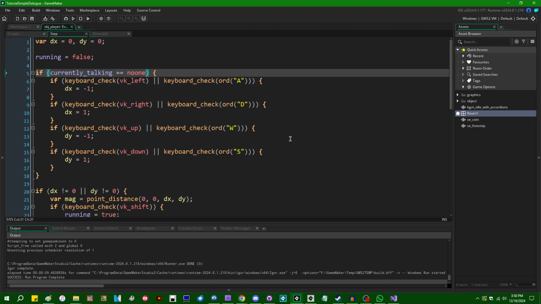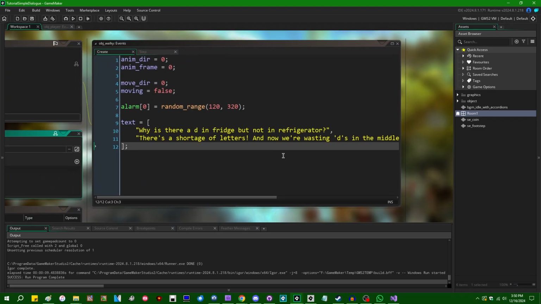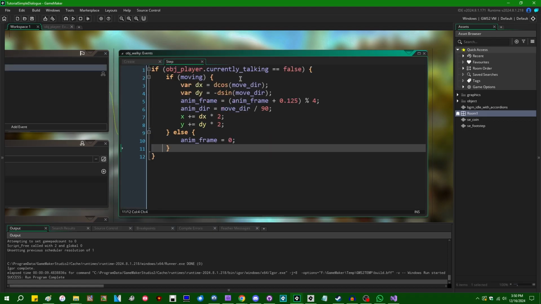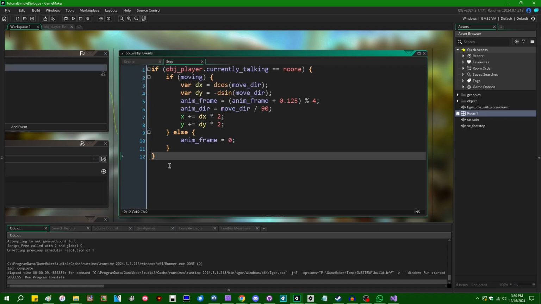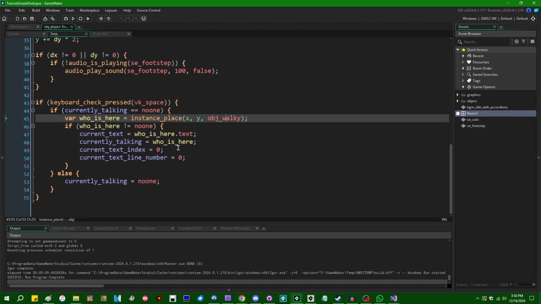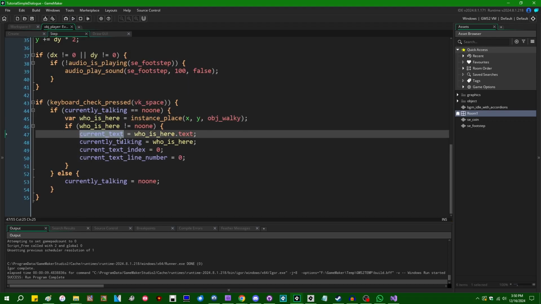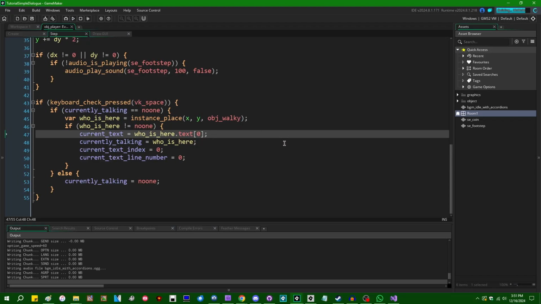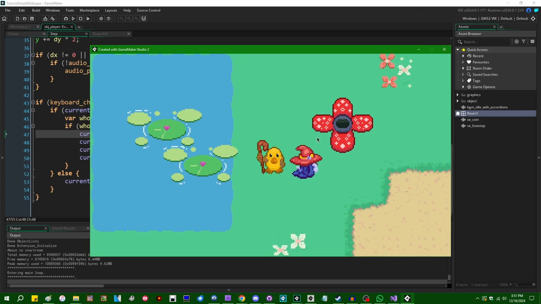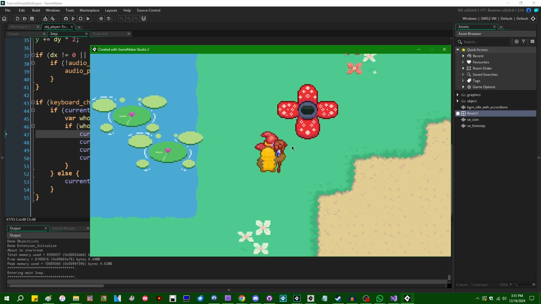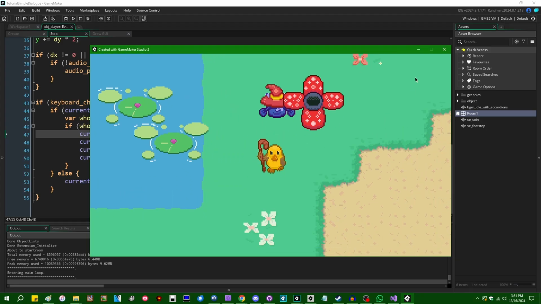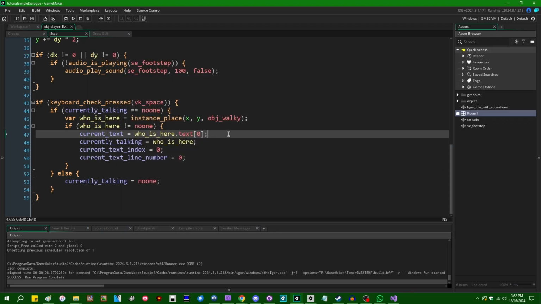And I think the last place in which I'll want to do this is in obj_walkie step event, because they're doing basically the same thing. And let's see, I'll also want to set current text equal to whoishere.text index 0, because that's going to be the first item in the array. So if I run this now, we'll be basically back to where we were about 5 minutes ago. If I were to walk up to you and hit the spacebar, we will not do anything. And if I release the spacebar, if I hit the spacebar again, we'll walk away.